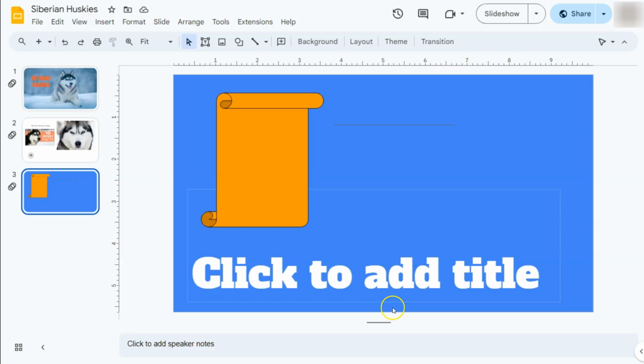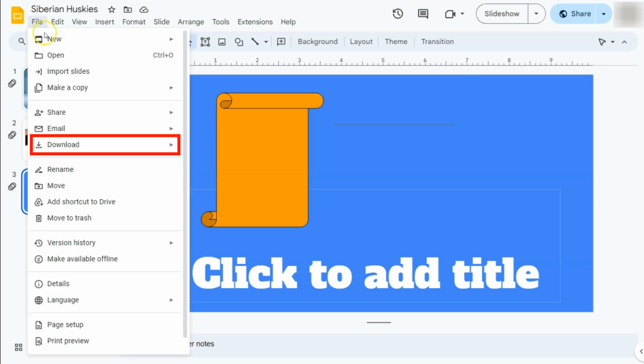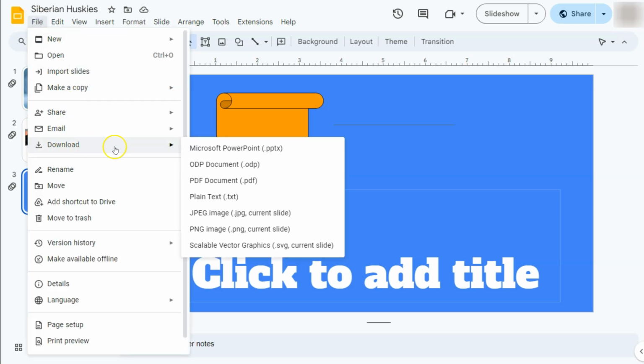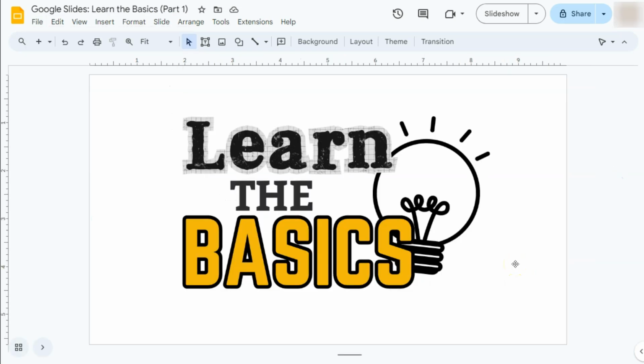And finally, to download your presentation, all we have to do is to go to File in the menu bar and select Download right here. Now here you have different options on which type of file you want to download your Google Slides presentation as. You can have it in a PowerPoint format, in a PDF document format, or as an image for the current slide. So there you have it. We have learned some of the basics on how to use Google Slides.